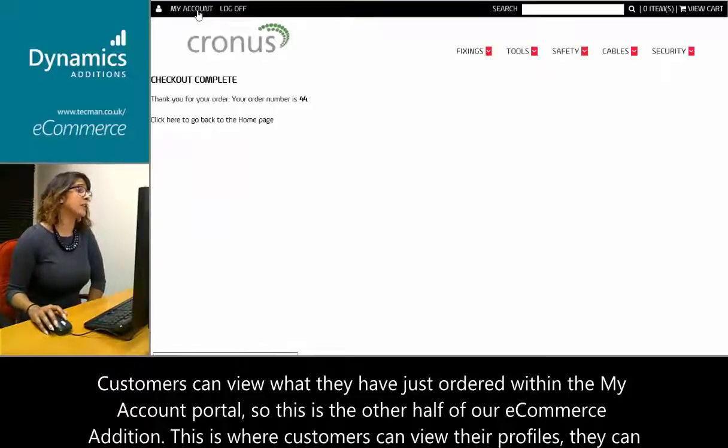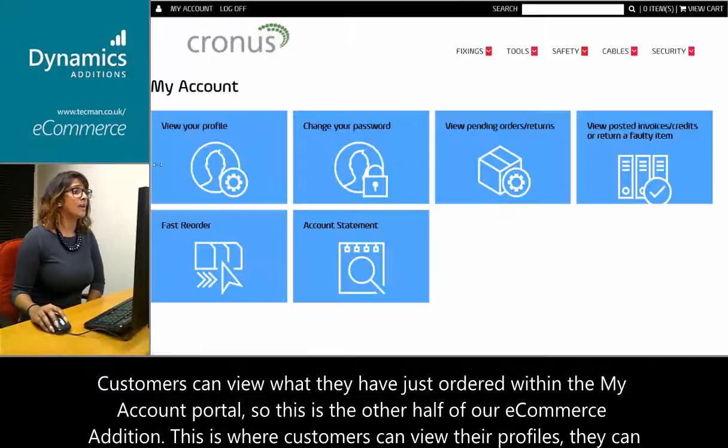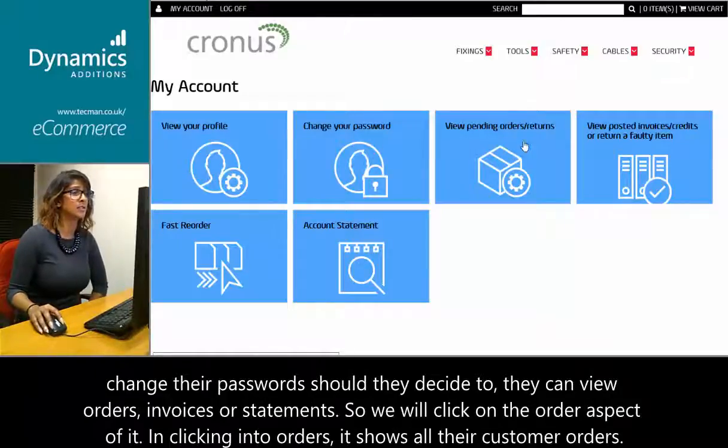Customers can view what they have just ordered within the My Account portal. So this is the other half of our e-commerce edition. This is where customers can view their profiles, they can change their password should they decide to, they can view orders, invoices or statements.